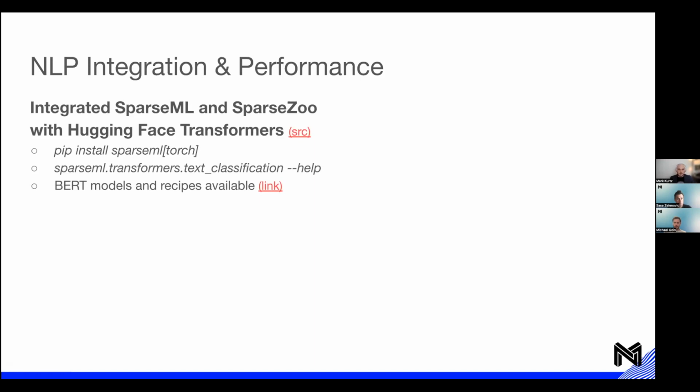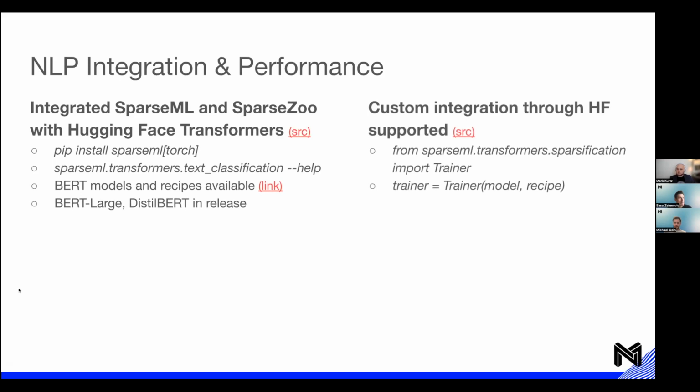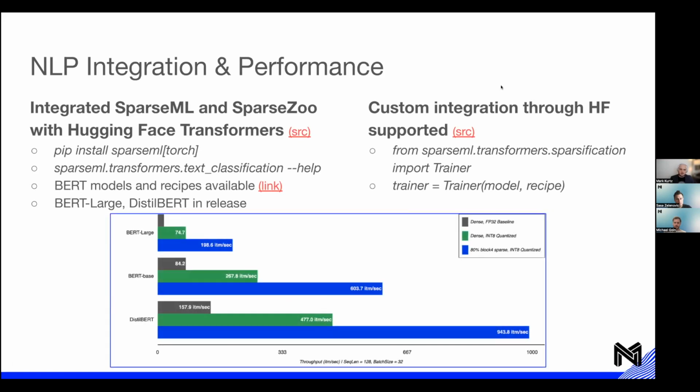We have BERT models and recipes available on the SparseZoo. We'll go through those in a second as we get out of presentation mode. Additionally, we have BERT large and DistilBERT coming up. And finally, you can do your own custom integration through Hugging Face as well. We have a general trainer class in case you don't want to use our CLIs. You can use our general trainer class and plug it into whatever pipelines you might be using, including custom tokenizers and things like that.